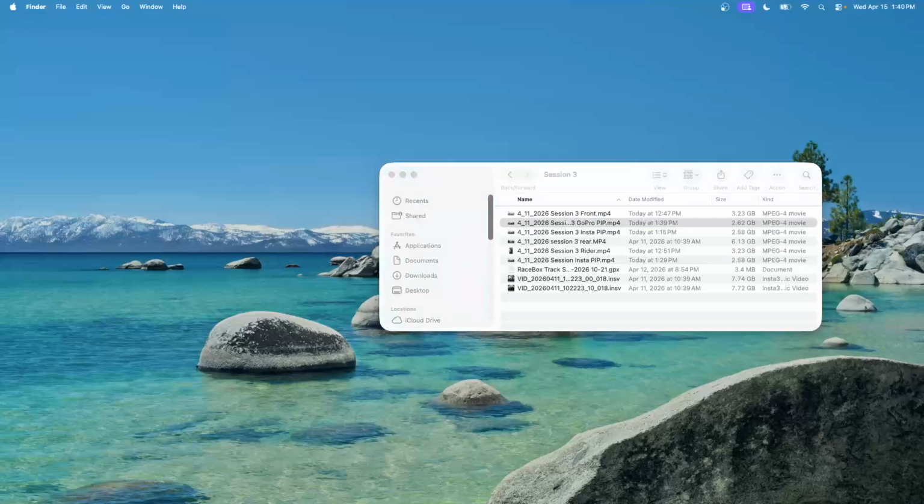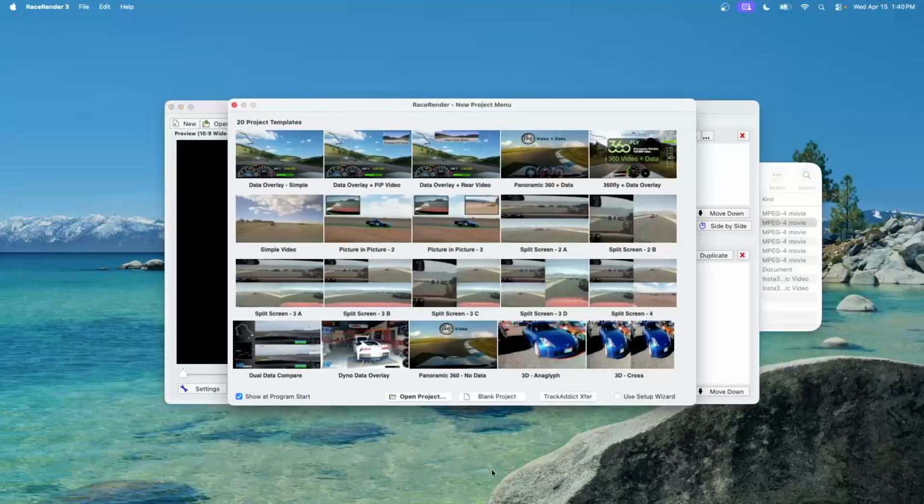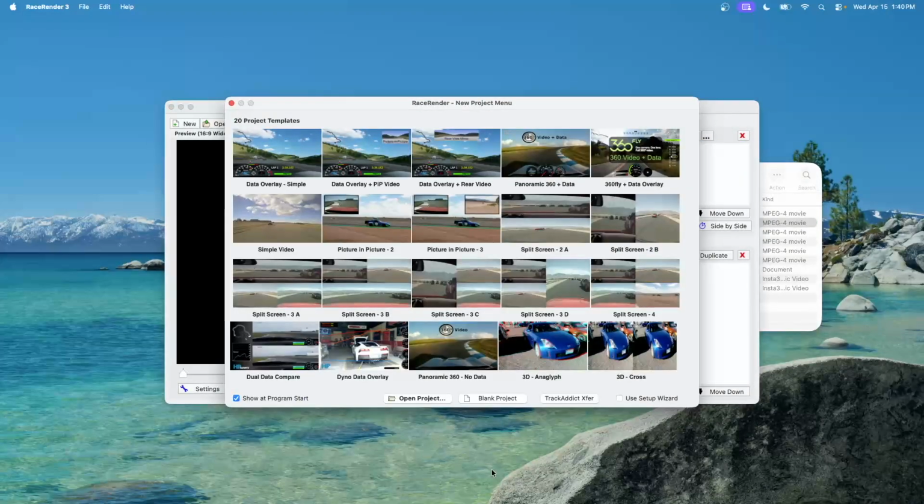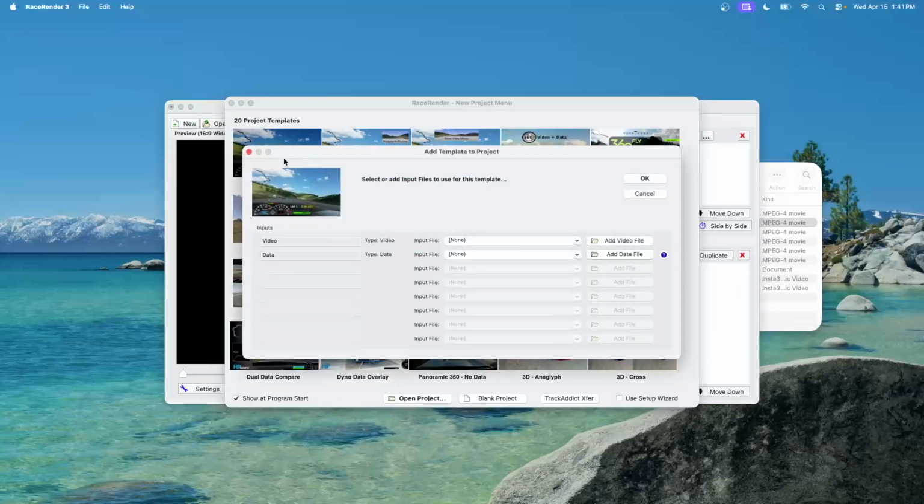Now we need RaceRender. You could also use telemetry overlay. I have in the past, but I had an issue with the PC, and I found their customer service to be lacking, to put that politely. And so I've switched over to RaceRender, and that's what I currently use. Do they have better customer service? I have no idea, because I never actually had a problem with it.